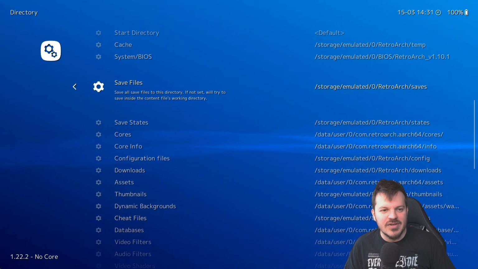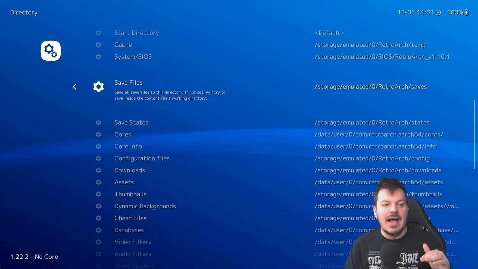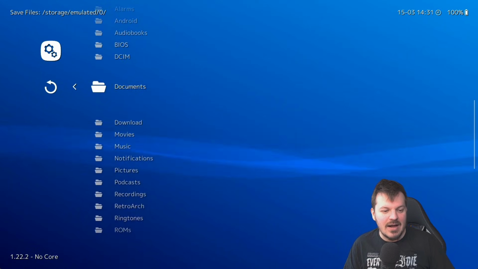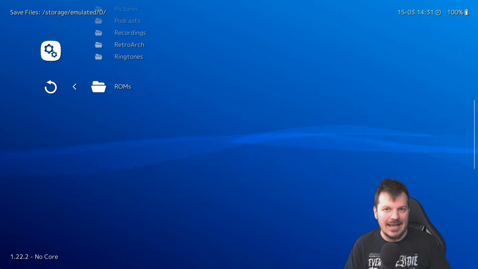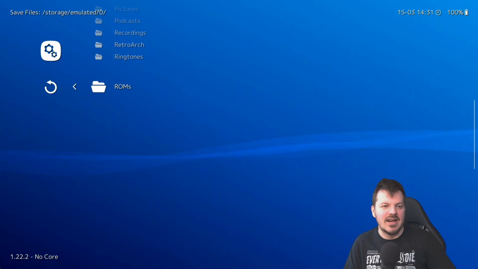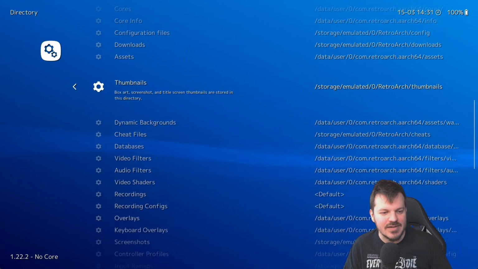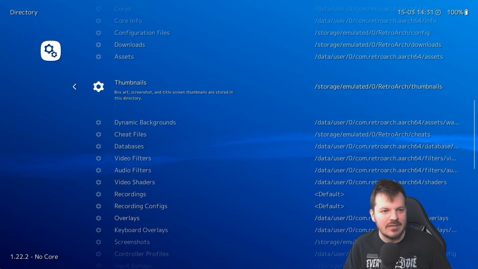And for save files, again, this will currently save them inside the RetroArch data itself. However, one of the advantages of RetroArch is you can save it outside of that. So if you have, I haven't set one up yet, but I have a saves folder in here so I can easily access my save data. But that's up to you. You can just leave it as is for now, and everything else we can leave as is.